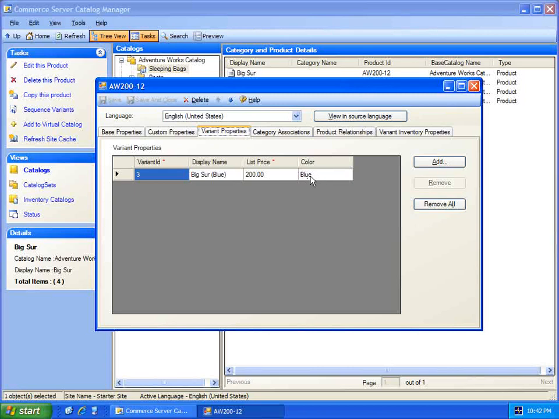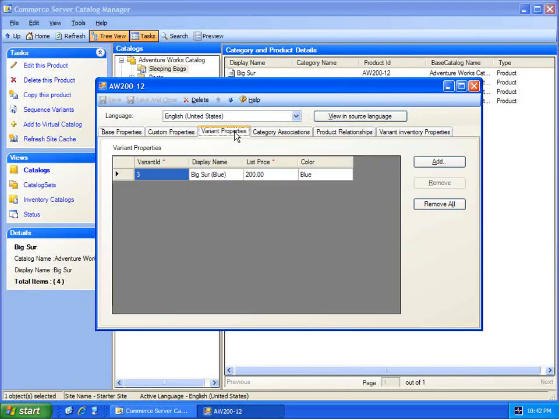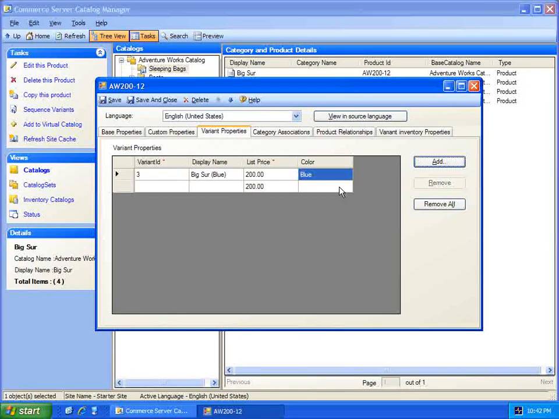So here we have our product, Big Sur, and it's blue. So if we wanted to, you can add a different variant and make this into red. Change the price to $201 and call it Big Sur red, and give it a variant ID of 4.